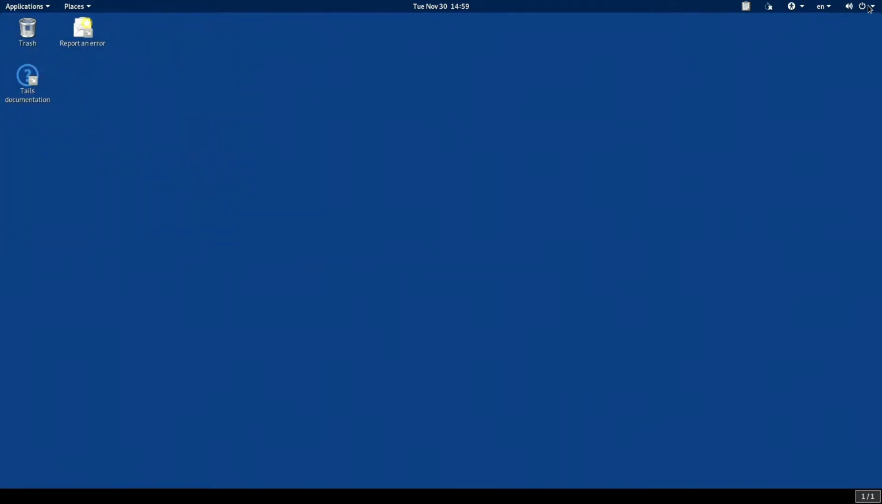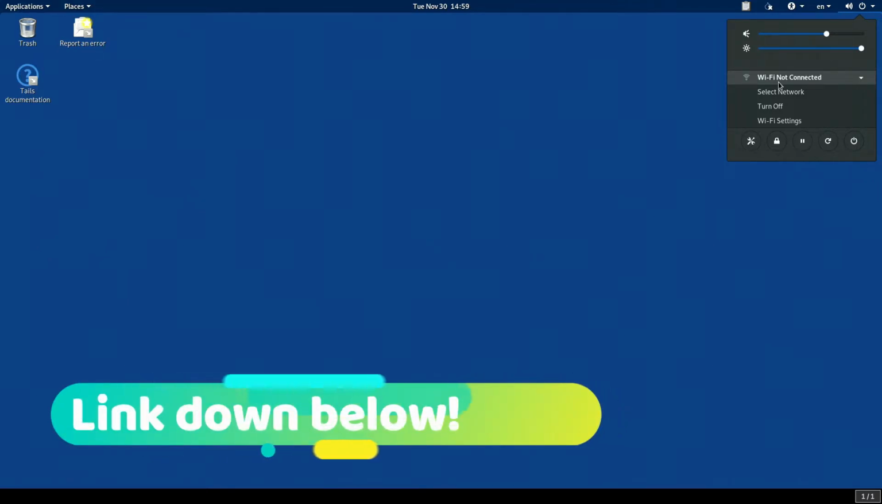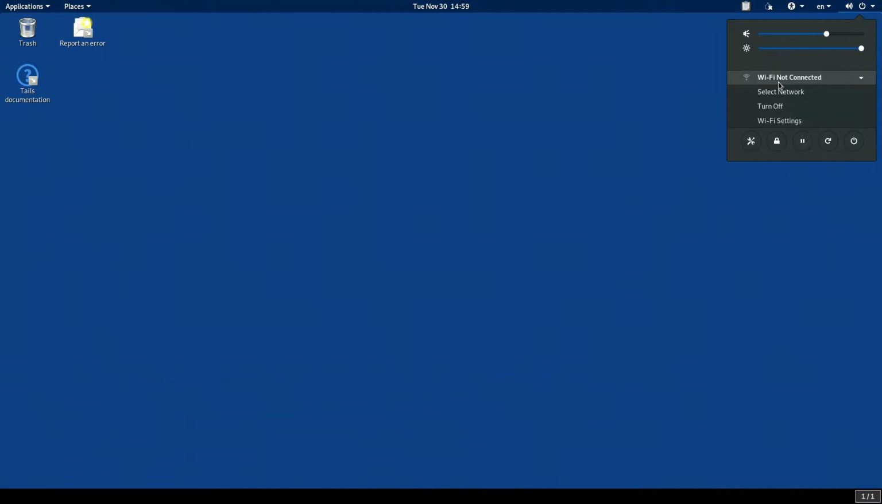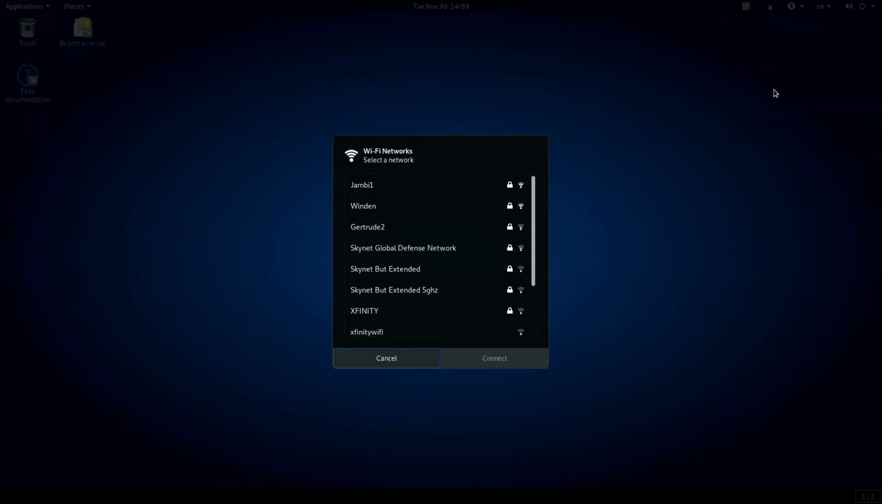But what we're gonna do now is connect to Wi-Fi. And if you don't have a Wi-Fi sign here, your Wi-Fi card is probably not compatible with Linux, and you will need to buy a different Wi-Fi card. I can give a link to a USB one that works with Tails. Or you can use your phone as a mobile hotspot and enable USB tethering and do it that way, or just use regular Ethernet. So we're gonna go ahead and select our network.